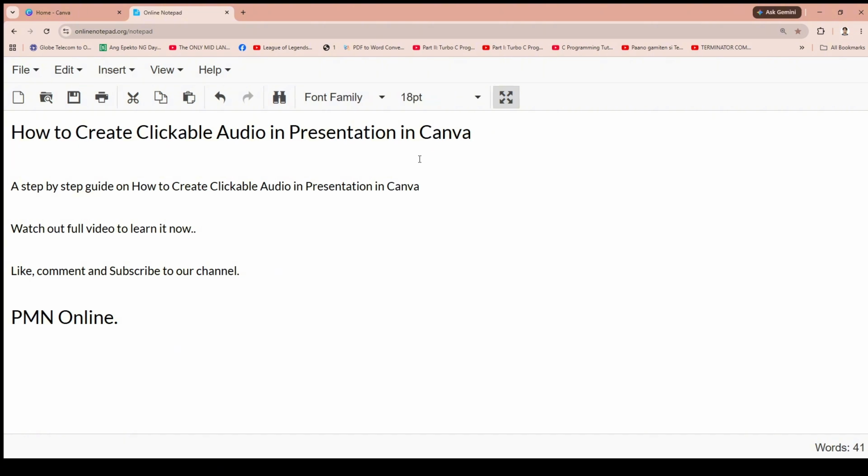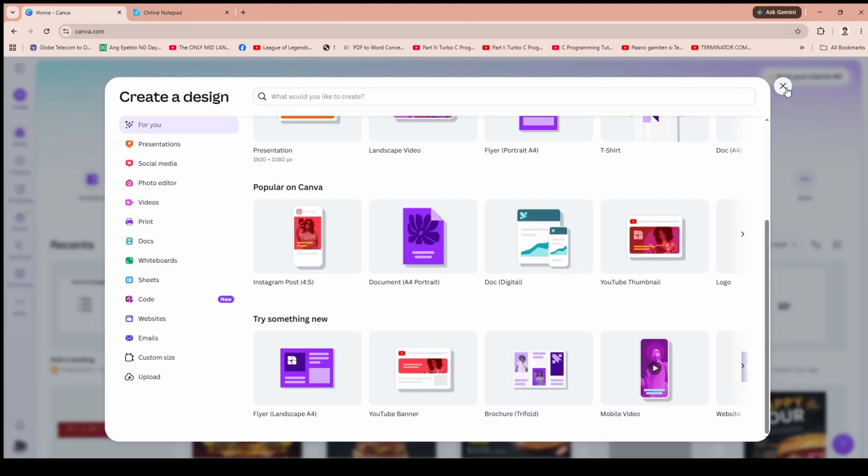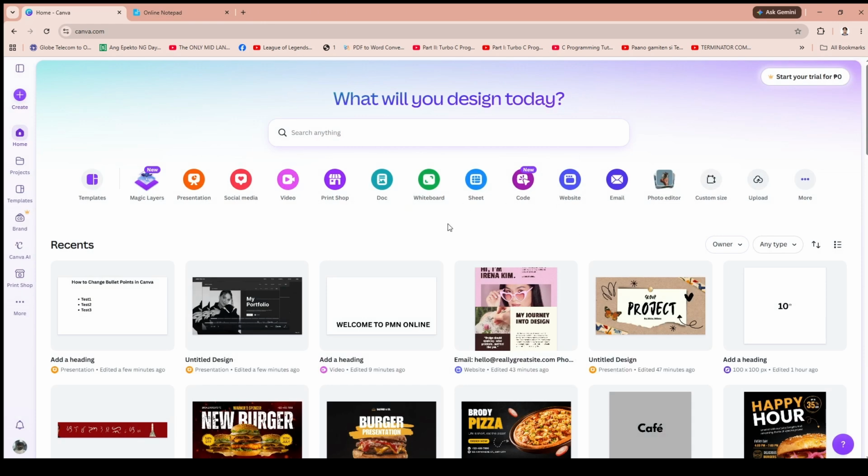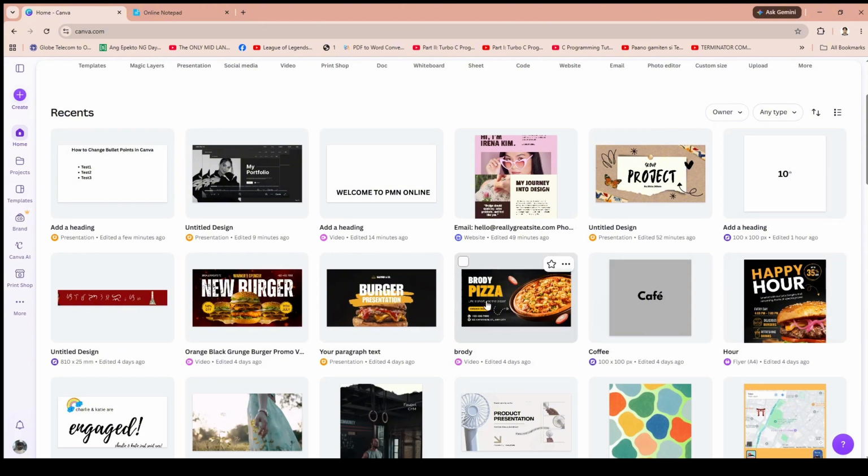Whether you're giving a lecture, pitching a sales idea, or crafting a fun project, this feature makes your content far more dynamic and interesting. By the end of this tutorial, you'll become skilled at embedding audio tracks that listeners can activate with just a click, turning your slides into a lively audio-visual display. Let's get started right away.